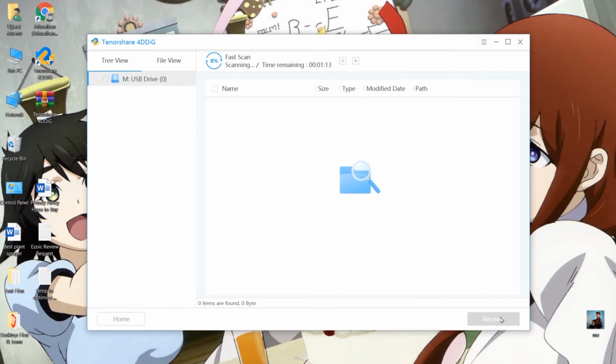Now click on start. After that it will start scanning the files, and as you can see the progress here, fast scan. You can also stop or pause it if you don't want the whole scanning. After that click on recover, and choose your destination to recover these files. I will fast forward this process so that you don't have to watch the whole thing.